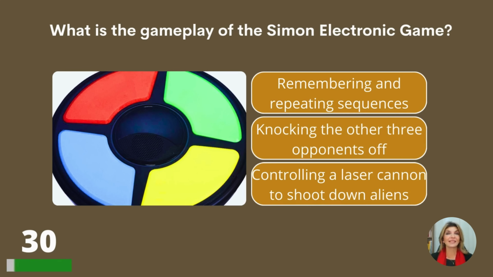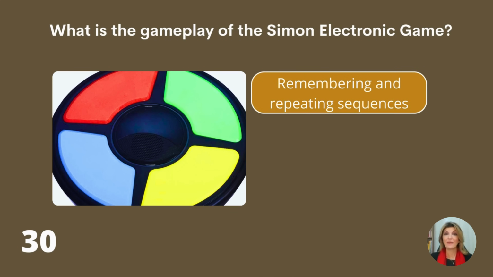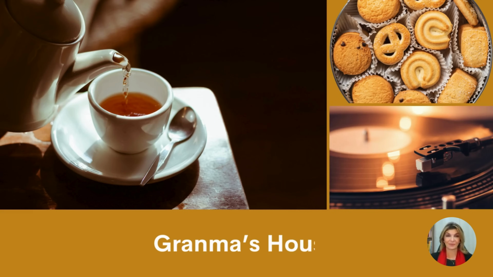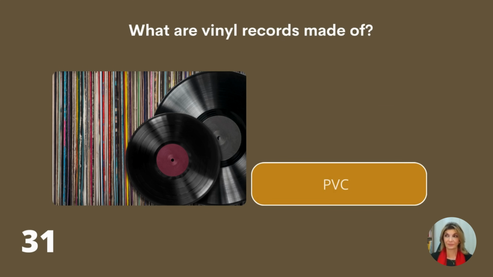What is the gameplay of the Simon electronic game? Remembering and repeating sequences, knocking the other 3 opponents off, or controlling a laser cannon to shoot down aliens? Remembering and repeating sequences. Let's go to Grandma's house. What are vinyl records made of? Perspex, plastic, or PVC? PVC.